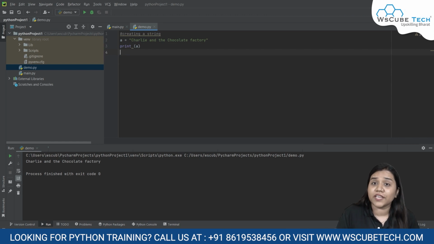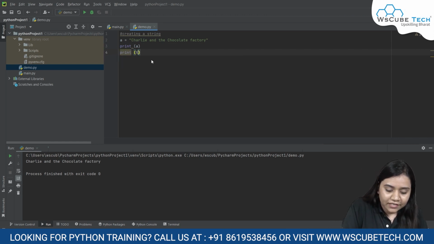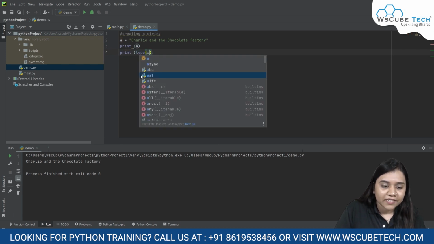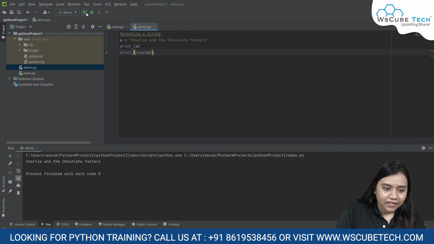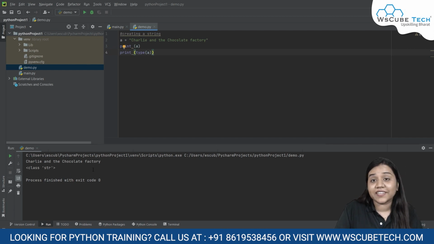If you want to check whether it is a string or not, you can write print(type(a)). It will give you the data type, and as soon as I run it, it tells me it belongs to the class of strings. So yes, any data enclosed inside double quotations is a string. It can be a combination of numbers, symbols, and letters.